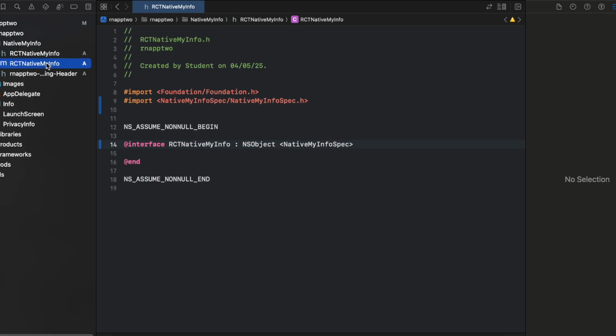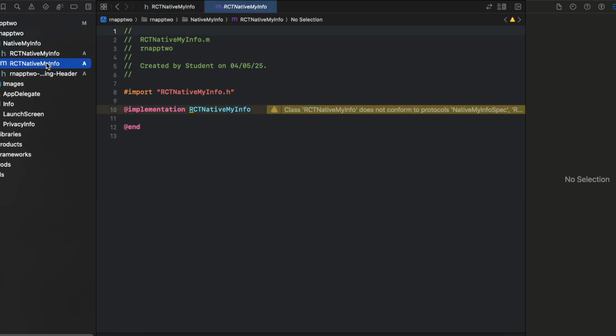So now here, instead of Objective-C, we have to use Objective-C++. So just click on this file, and instead of .m you have to write .mm, which is Objective-C++.